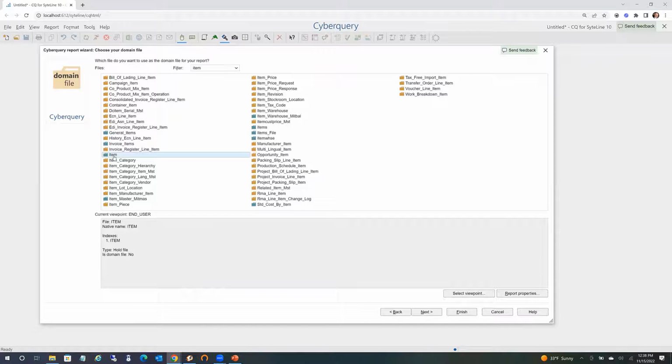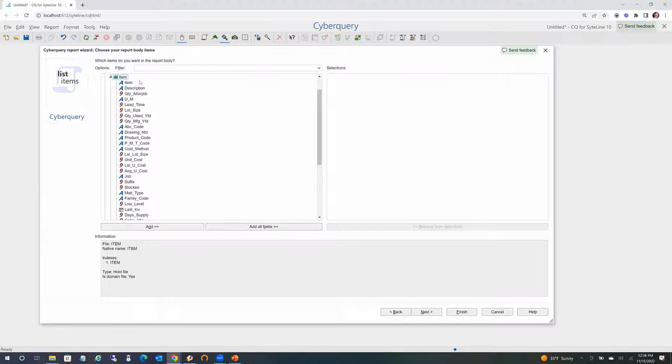I'm going to grab that particular table, and to build a report, all I do is click and drag, or I can double click. So all I'm doing right now is selecting fields that I want in my report. So I've got item description. I'm going to double click on unit of measure. Let's get the PMT code, product code. Let's get the unit cost. And now I'm going to say, you know what? I want to bring in here my quantity on hand, but I don't know where quantity on hand lives in SyteLine. No problem.